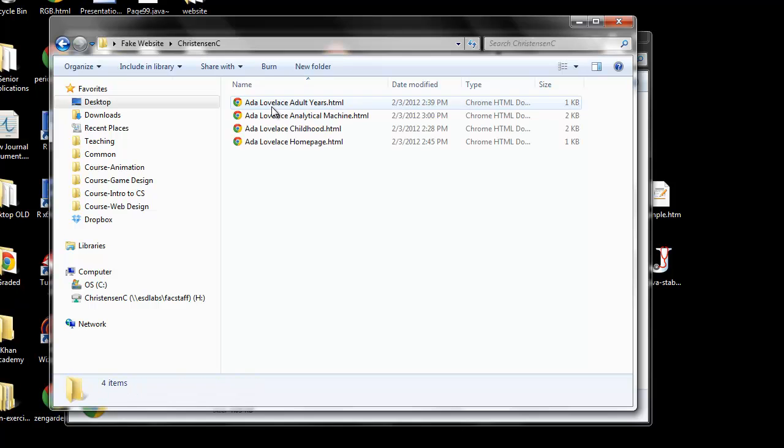When you click inside that folder, what you really want is to have all of your website files, including any images that you might have used that you had downloaded. So if you have just web pages, it's just web pages, but if you happen to use an image, make sure that image is in this folder as well. Now that you have your folder set up, you're ready to go into Dreamweaver.